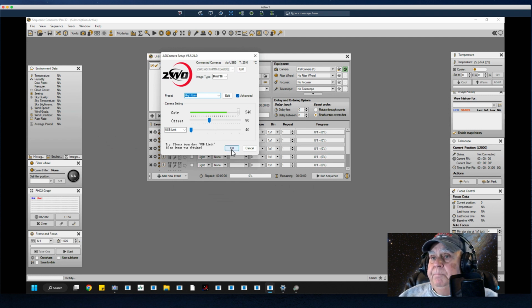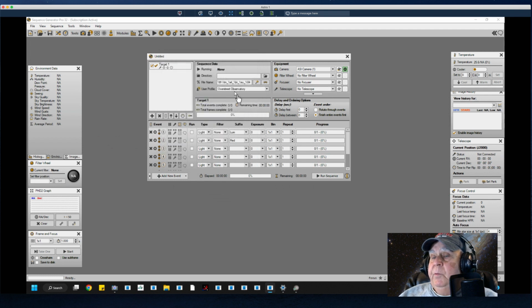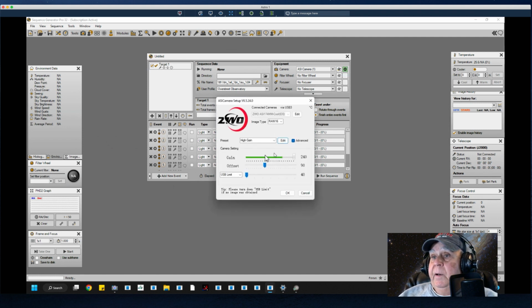But at any rate, now that we know how to access the driver, whether you're using Backyard EOS or Astrophotography Tool or Nina, whatever acquisition software you have, I happen to use Sequence Generator Pro, then you have the option of looking at your driver specs, and you should have the option, as I do here, of changing the offset and the gain.